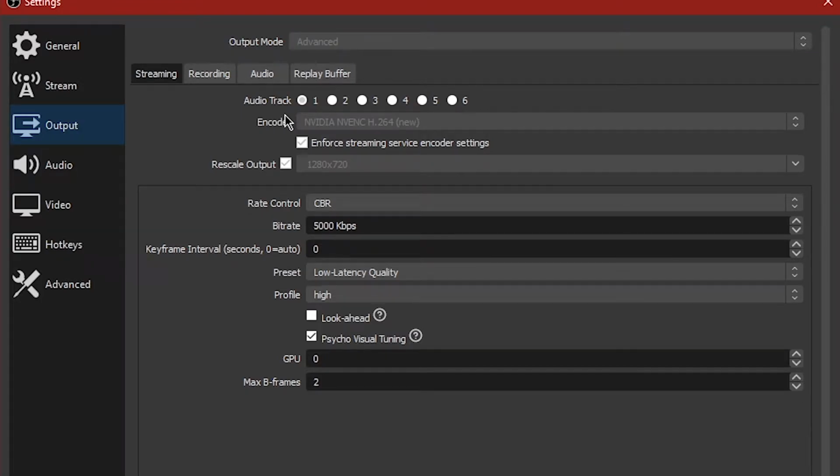If you're using a new card, a 2060, 2070, 1660, any of that stuff, make sure you have H.264 new selected. It makes it a lot better and it runs your computer so much smoother than if you were to run X264 or just the regular old H.264 NVENC. It makes it a lot better.